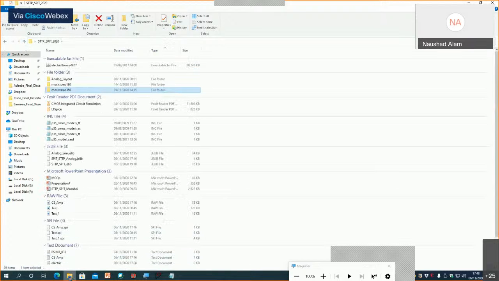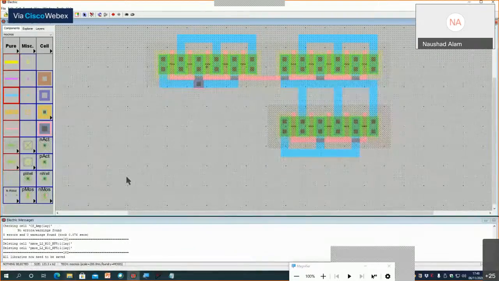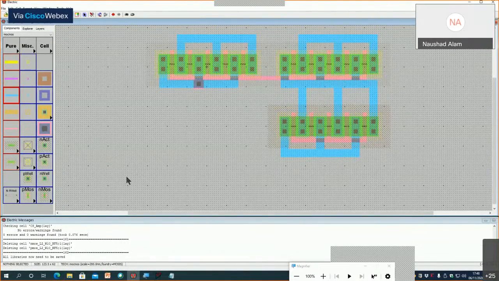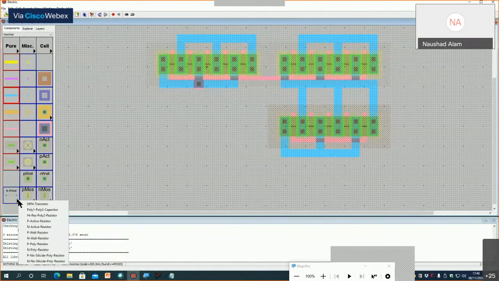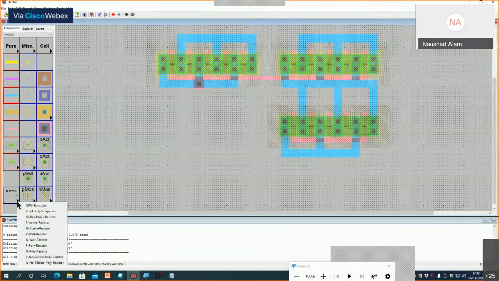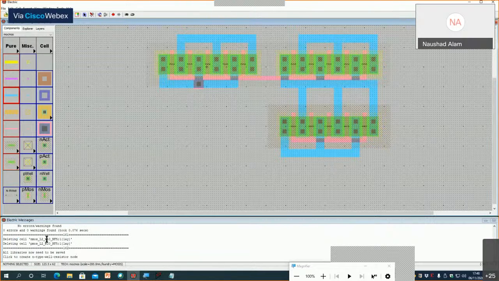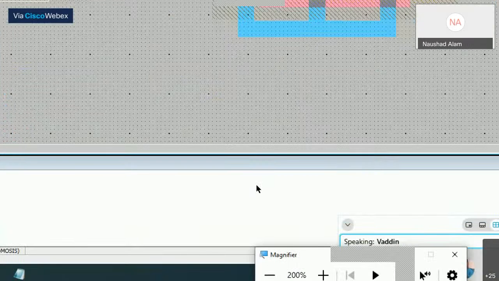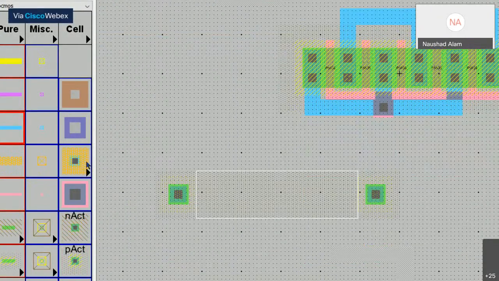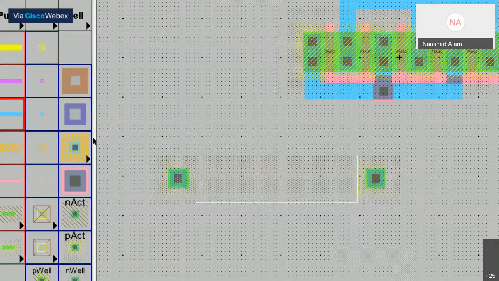Now let us go back to Electric. We have to realize a 19 kilo ohm resistor. So I'm going to the N well resistor and I will select the N well resistor. When I bring that N well resistor here, I get this. So you have an N well, and then you have a well to metal contact here and a well to metal contact here.